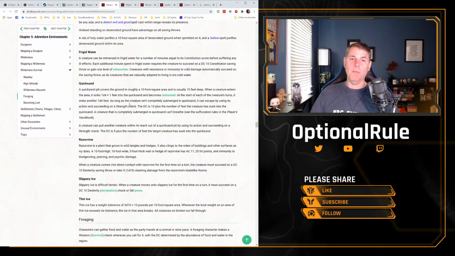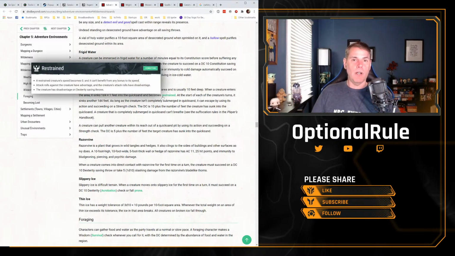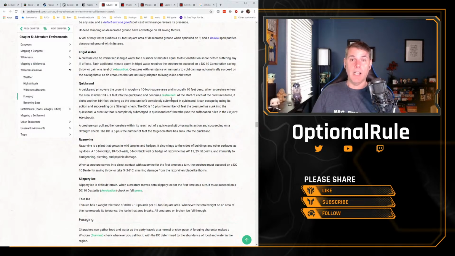Now, this is interesting because one of the characters is a gnome. So the gnome might, in one round, fall completely into the mud and submerge. Anyway, when they're in there, they're restrained. So attack rolls against the creature have advantage, and the creature's attack rolls have disadvantage. That might make me keep these four wights, by the way. And then the creature has disadvantage on further dex checks to not get stuck.